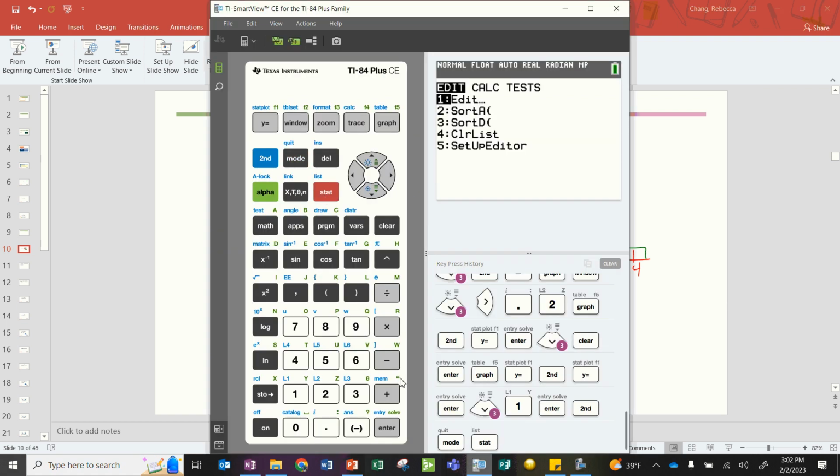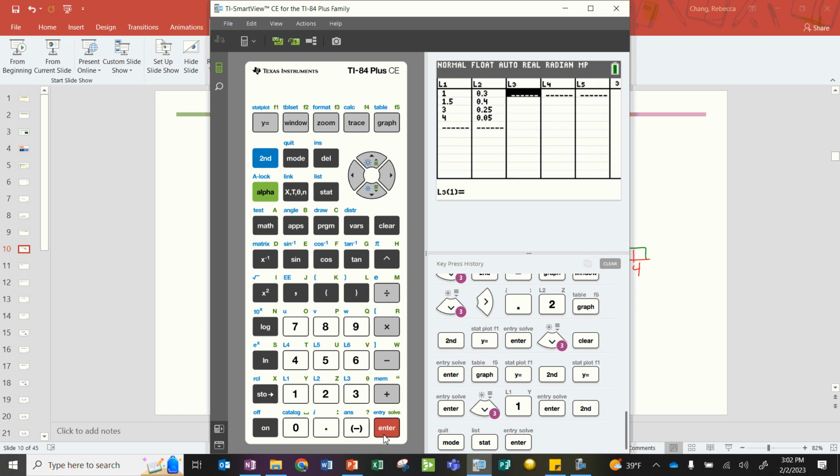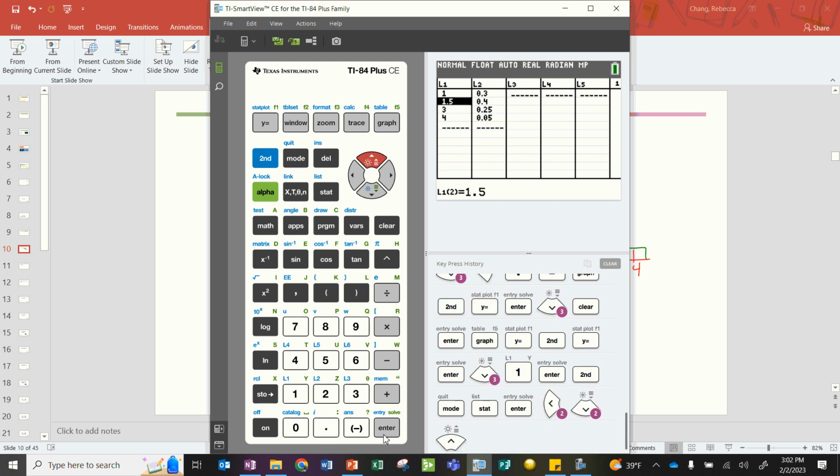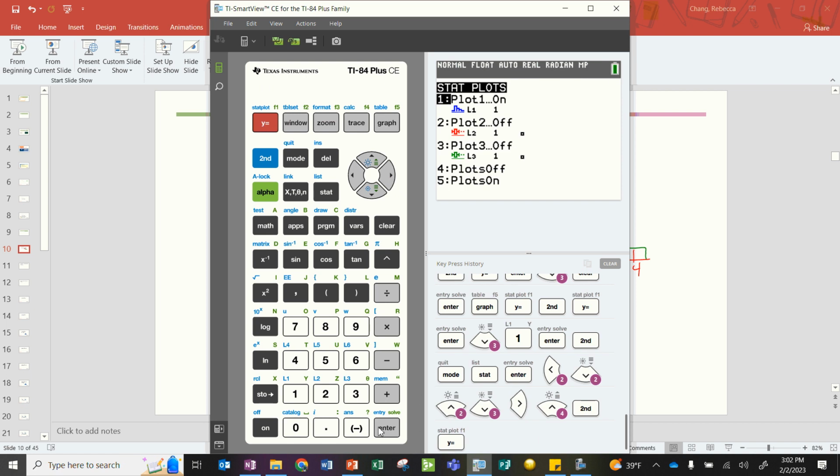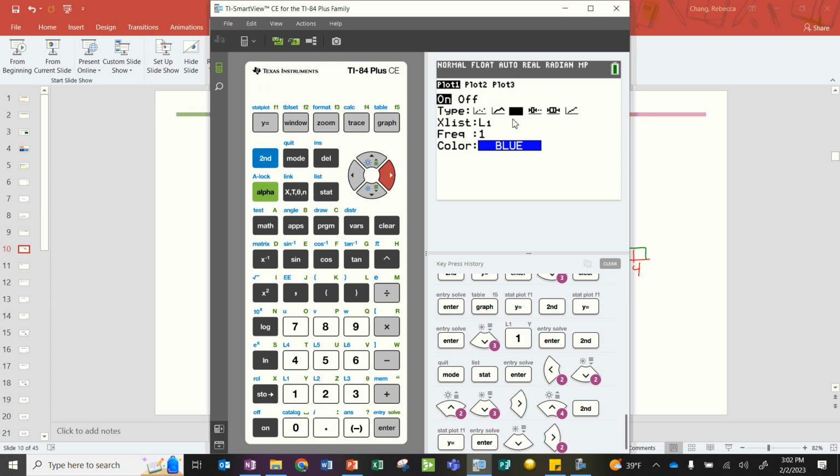So if I go into Stat Edit, keeping in mind I put the data values of the random variable here. So the values of the random variable are 1, 1.5, 3, and 4, and then each corresponding probability in a separate list. How do we make a histogram? We have our data in the list. We go second stat plot, make sure it's turned on, and I'm going to scroll over, select histogram.